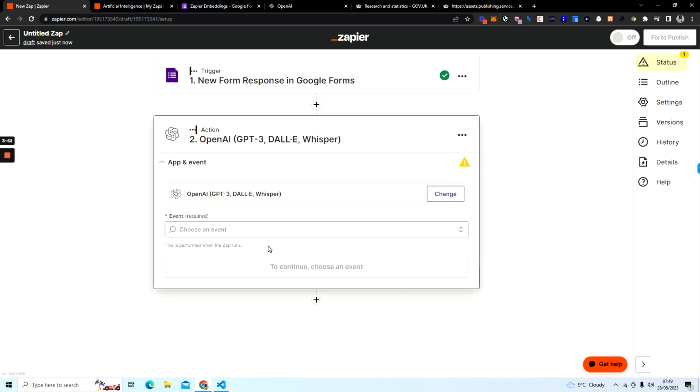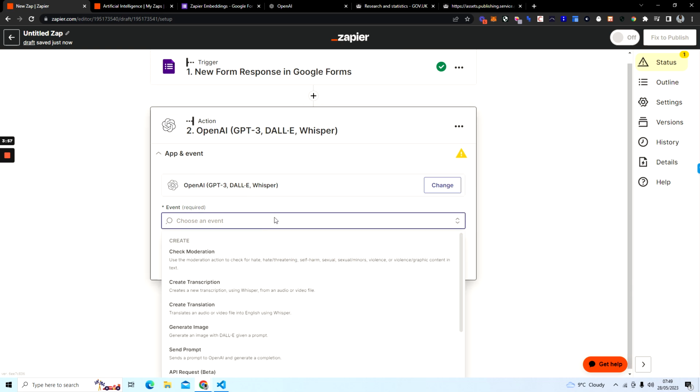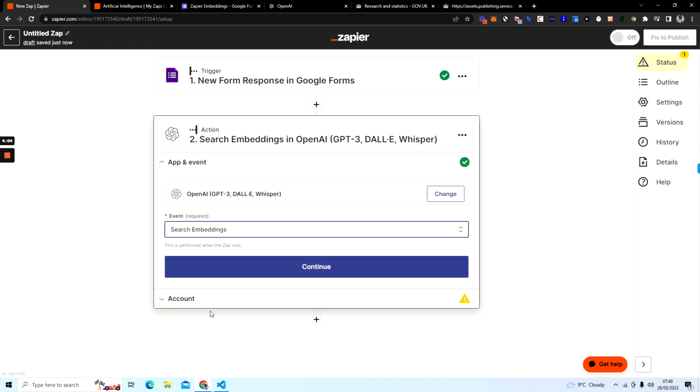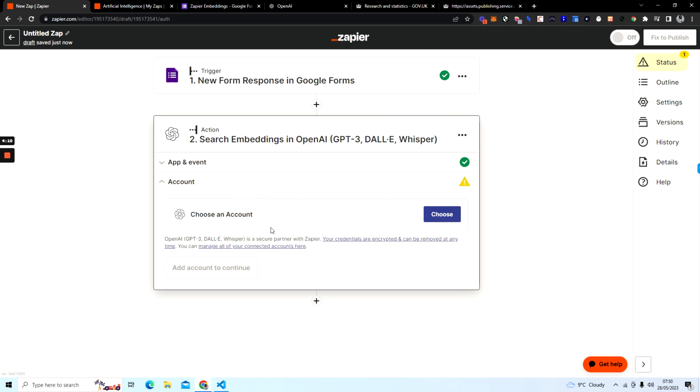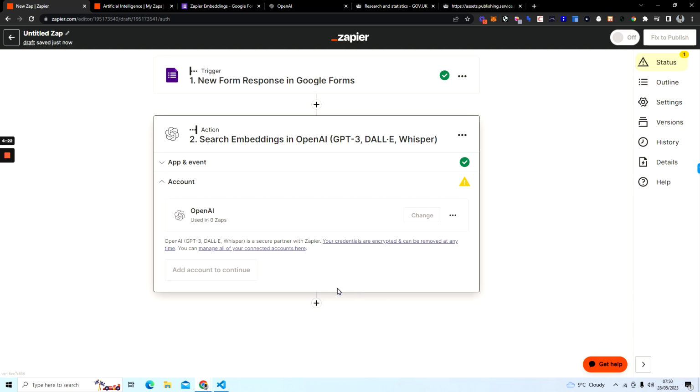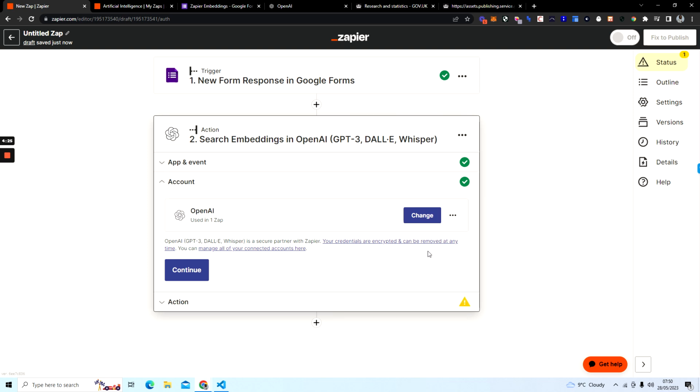What we need to do now is actually connect OpenAI, because now we have the question from the user. What we want is OpenAI, but specifically this search embeddings. And this allows us to do a smart search on any document. So now I need to connect my OpenAI account. I'm just double checking which one it is. Okay, so I connected my OpenAI account.